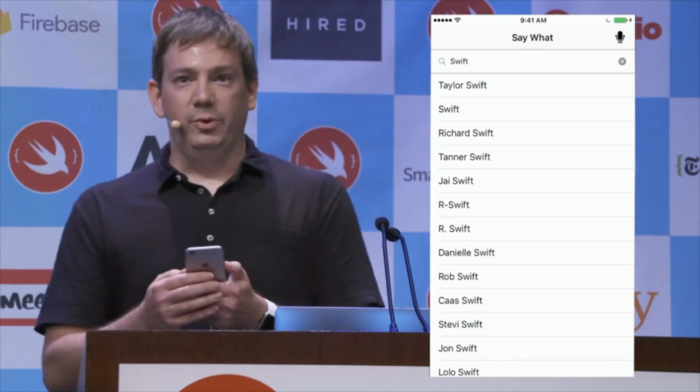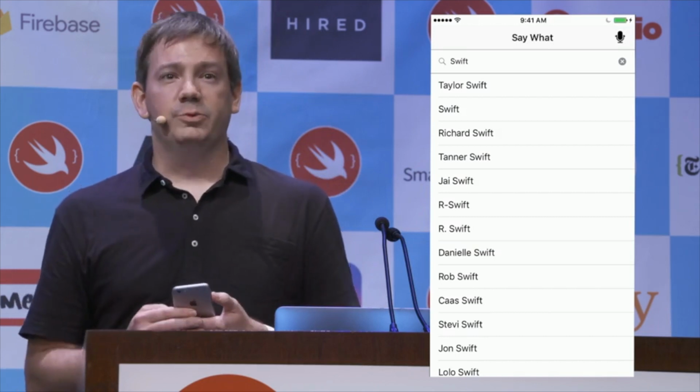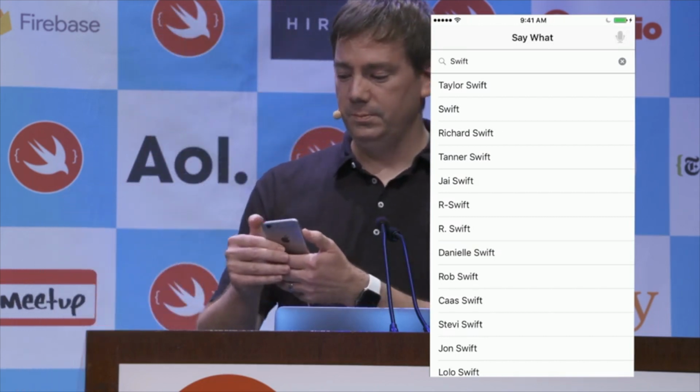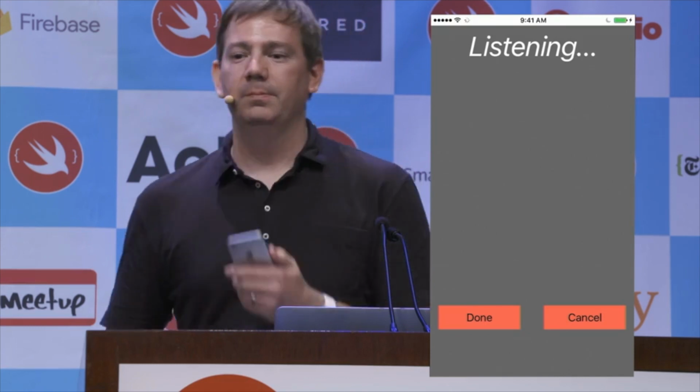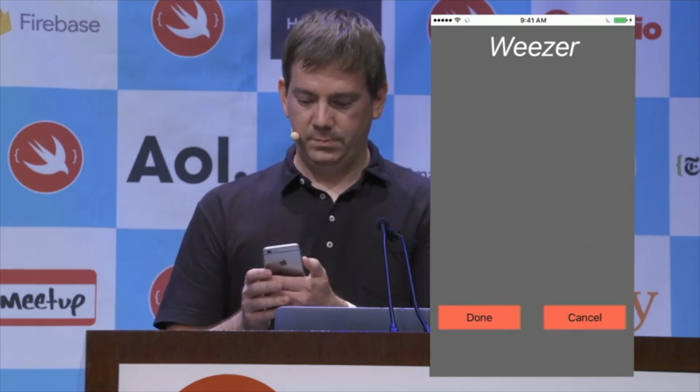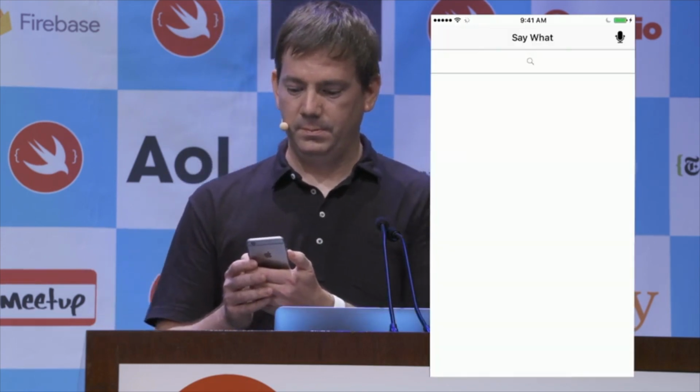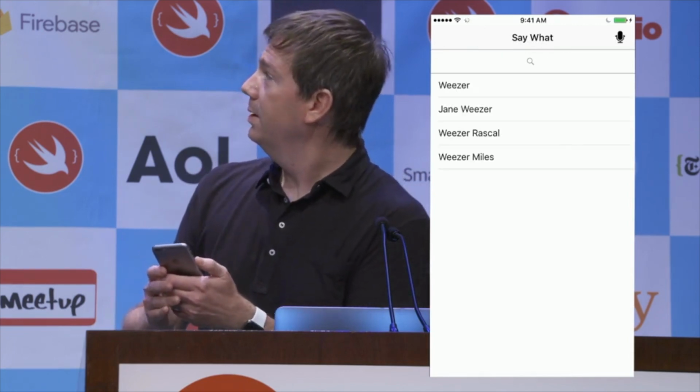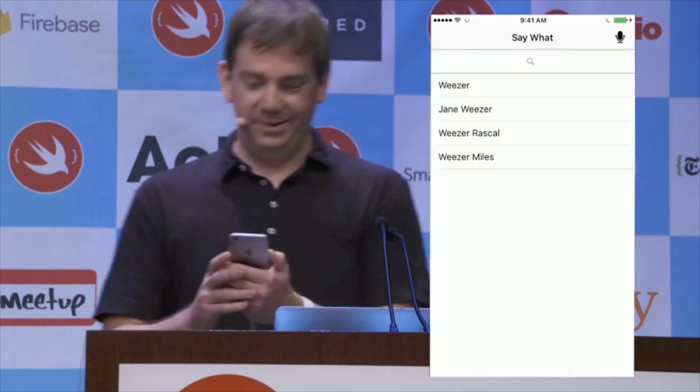But enough of this keyboard craziness. Let's actually use some speech recognition. Weezer. There we go. It worked.